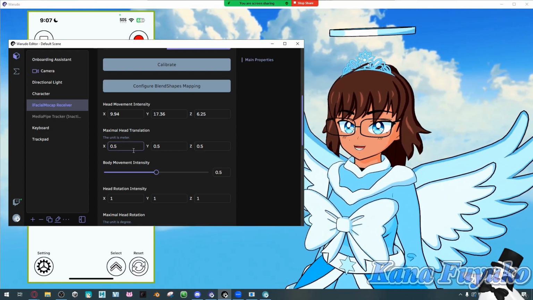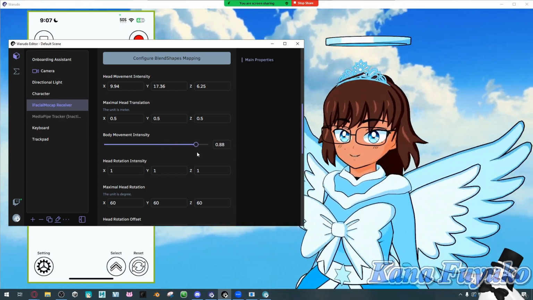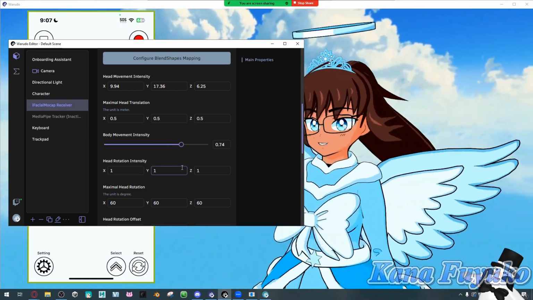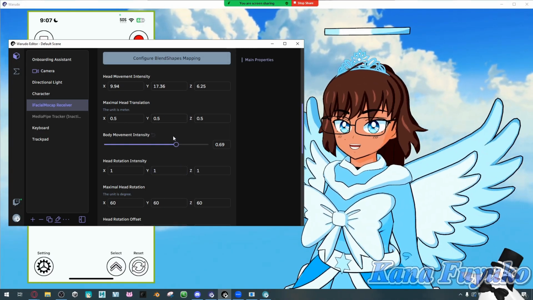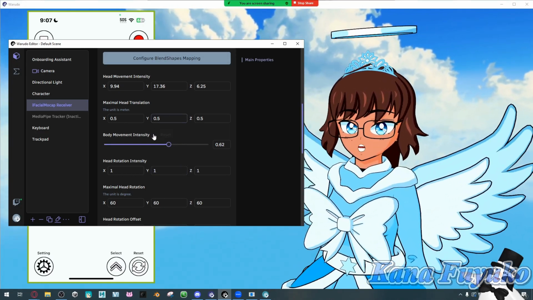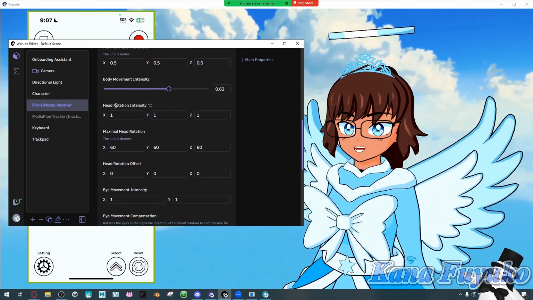So yeah. Body movement intensity, if you want to make your body movement more sensitive, this is also helpful. You might also want to adjust your head movement intensity to compensate or make it work together in balance. So yeah. And then head rotation intensity.